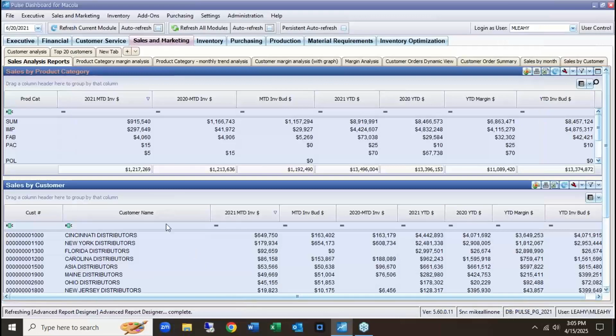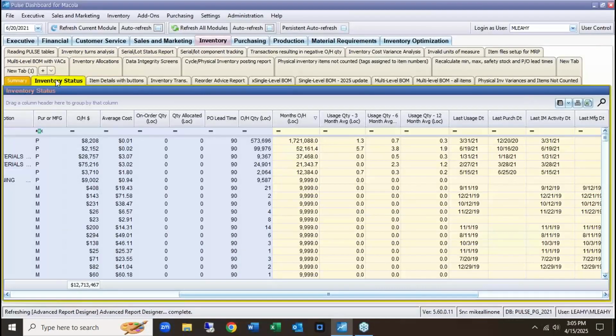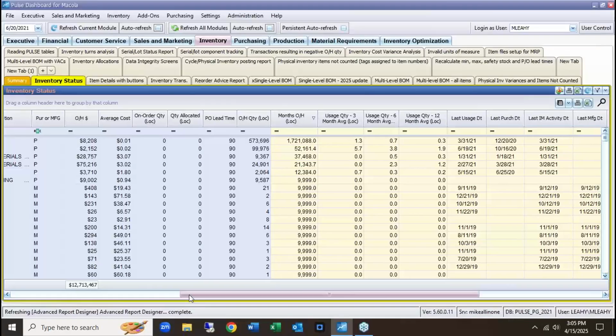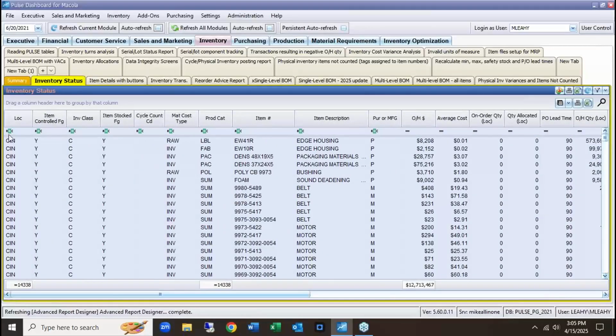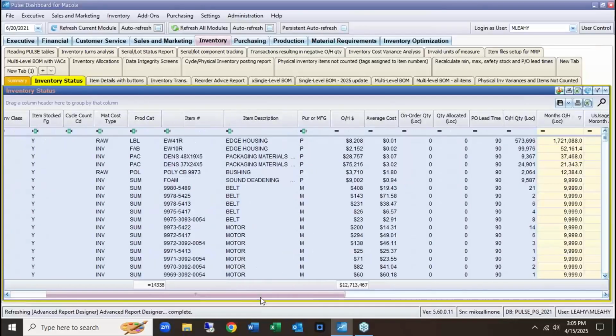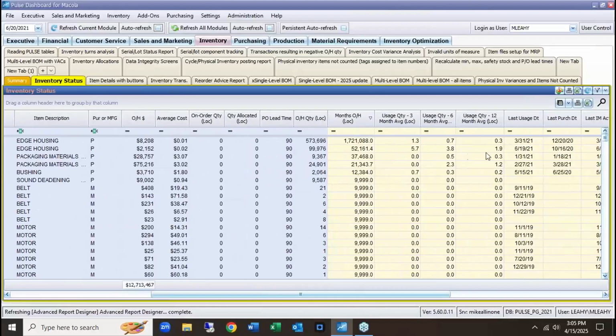And one little trick here that is important to know, like in my inventory status report, I have a location that I have specified. So when I'm looking here about date of last this, date of last that, on-hand quantities, you see where this says on-hand quantity location, but I could have on-hand quantity for all locations. Like I'll show you that.